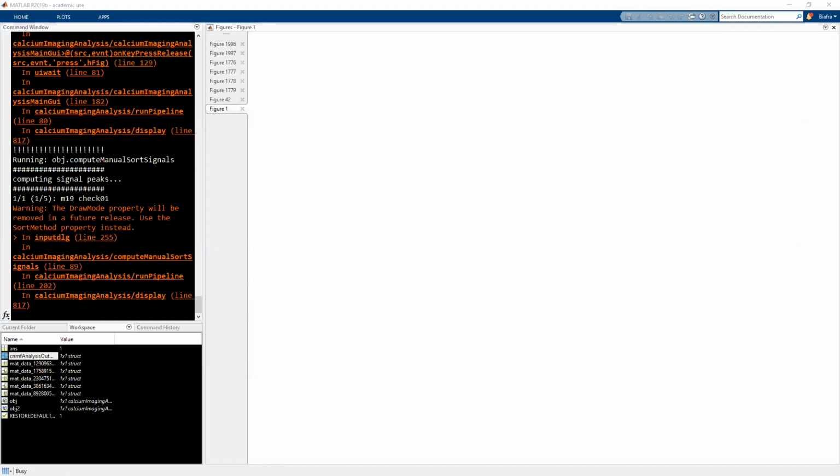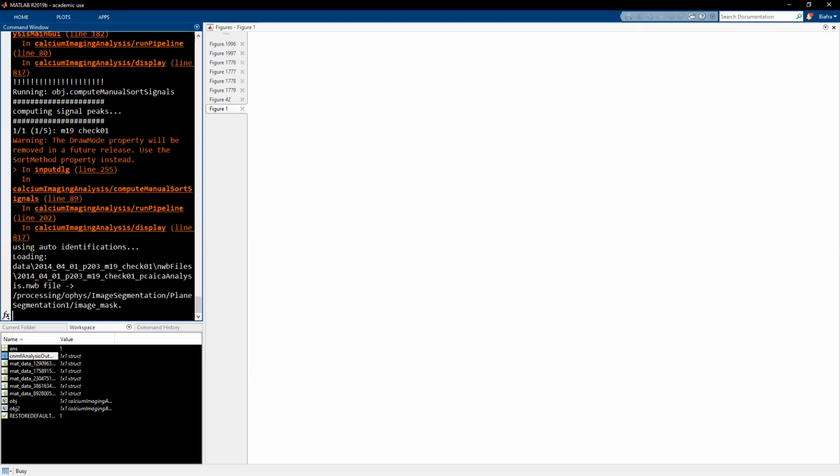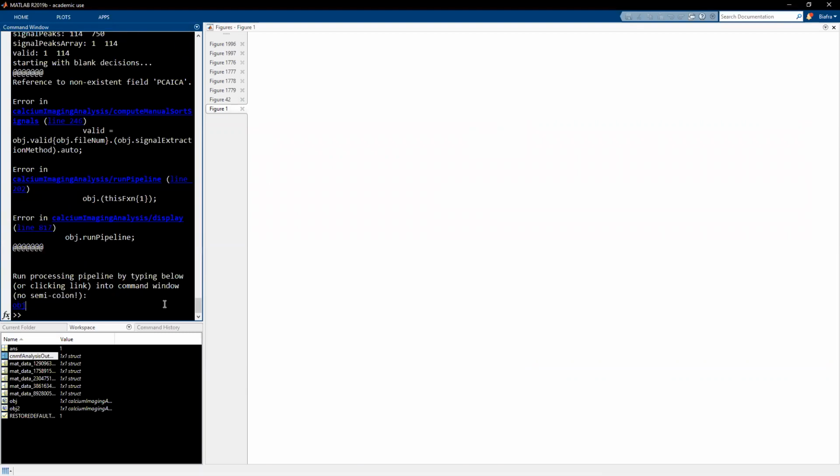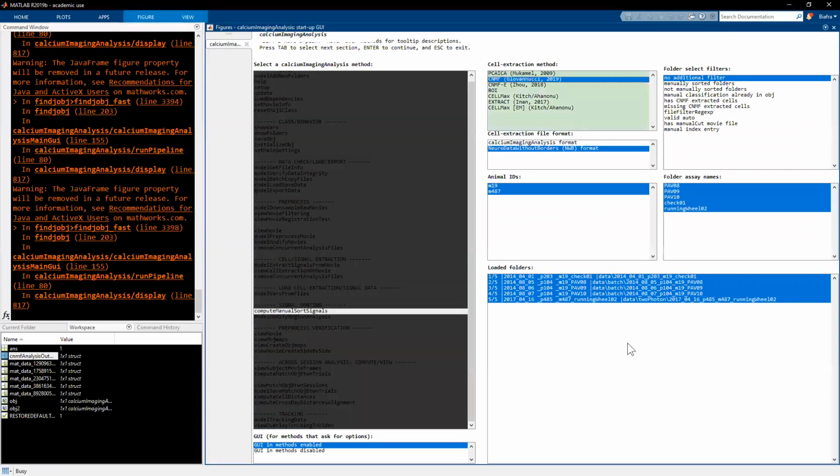When you do this, it's going to ask you for what the username is. This is a way so that if multiple people are sorting the same folder, and you want to check to make sure that people are making the same decisions on what is not a cell, you can indicate that here. And then, oh, I didn't actually load that in. So the one I actually loaded.